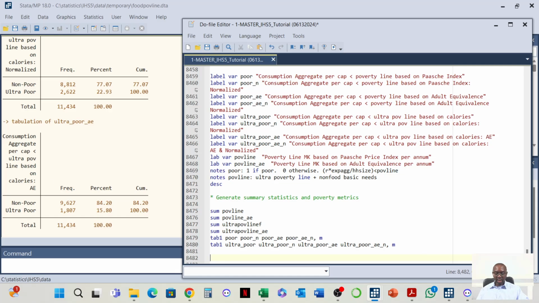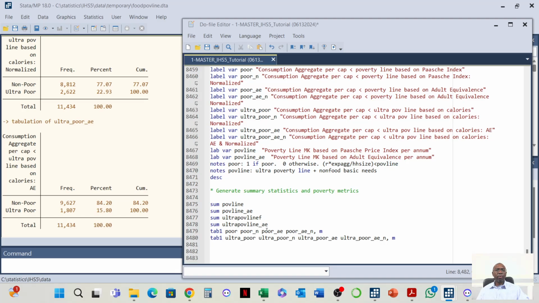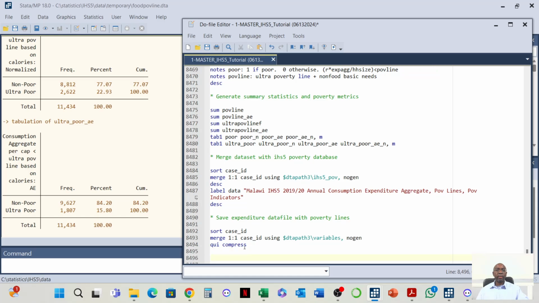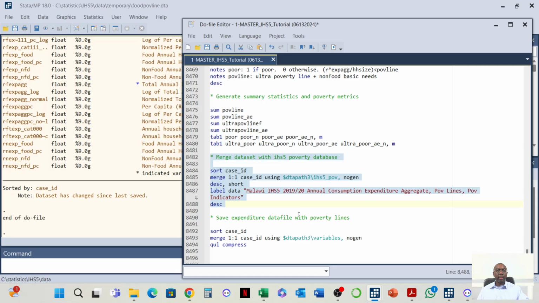So then what remains is now for us just to merge this with our data file, and then of course go on to the next section, where we are going to rebase our consumption aggregates. So we merge it, describe what we have now. We're merging this with the IHS poverty. Let's just see what's there, and then label the data: this is the Malawi IHS 2019-2020 annual consumption expenditure aggregate, poverty lines as well as poverty indicators. Then we can just now run that, and that's our data, and then save this in the variables data file.